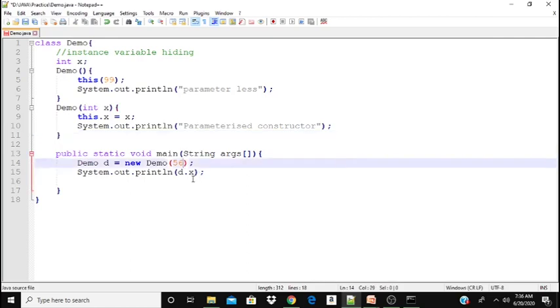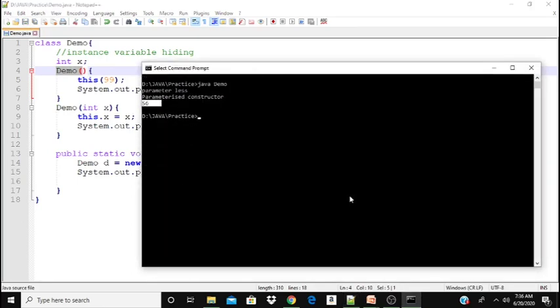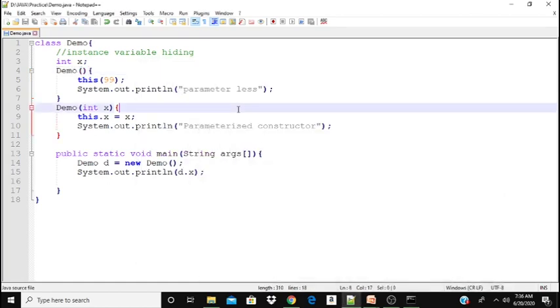Let me check it. I am removing this value. So I am invoking this parameterless constructor, and see what happens. Save. Compile. Run Demo. You can see that parameterized constructor was called because this(99) is the first line. This statement is called, x is initialized. Then the next statement, parameterless constructor. Then the value of x is 99. Okay. So this is about this.